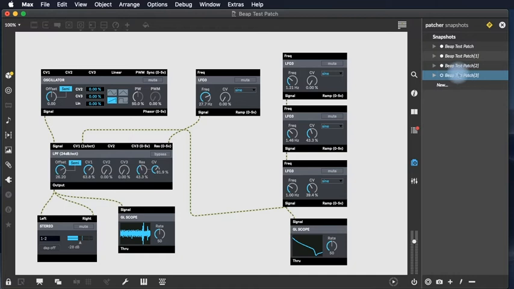That means that this snapshot is currently being saved as an external file somewhere else on the computer. You want to click that circle so that it's saved in your patch. That way, if you share the patch with someone else, your snapshots will come with it. And now we have 4 different sounds to choose from.